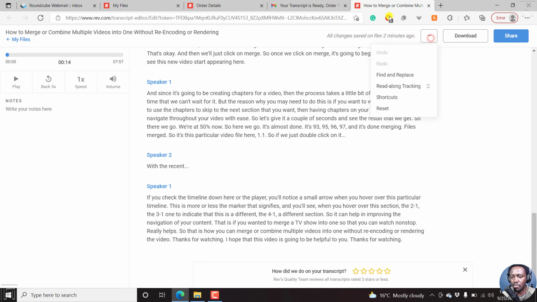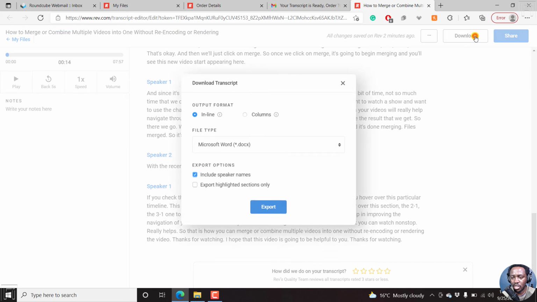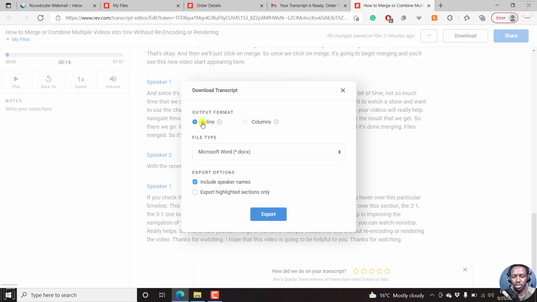So we can just come to the download section if that's what you want, or basically the 3 dots here. And if you click on this, you can find and replace, read along, tracking. And this is what we have. And then we have shortcuts, you can reset, etc. But when you decide to download your transcript, click on that. You'll get a couple of options inline.